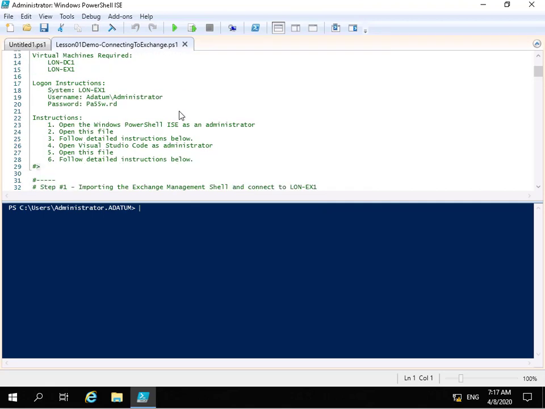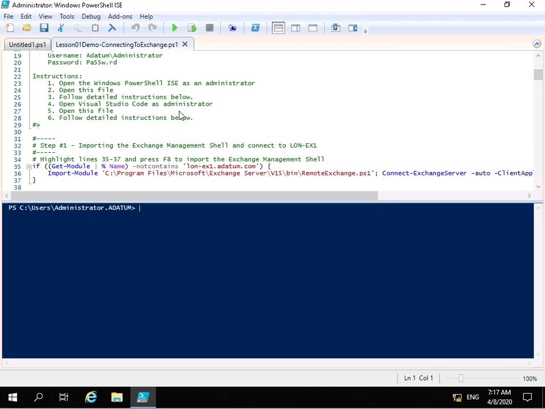So what we're going to do is we're just going to work through this. So the first thing we're going to do is step one is we're going to import the Exchange Management Shell, and then we're going to connect to lon-ex1. So we do have the Exchange Management Shell with the plugins already in, but we don't have those plugins yet inside our Windows PowerShell ISE. So all I'm going to do is I'm just going to highlight the first 3 lines, and then all I'm going to do is I'm just going to run them.